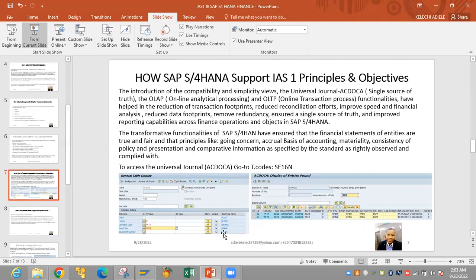Right. So basically, the introduction of ACDOCA and of course the compatibility and simplicity views has helped to ensure that there is reduction in transaction footprints. Initially, before you could run a report, these reports passed through various tables. It takes a lot of data, and there is a lot of movement from one table to another. There was no single source of truth. We had multiple sources of truth, right?